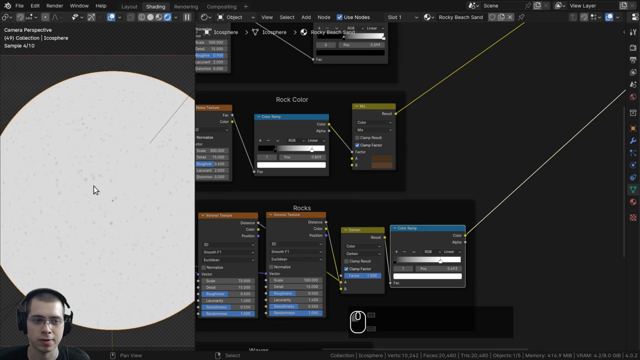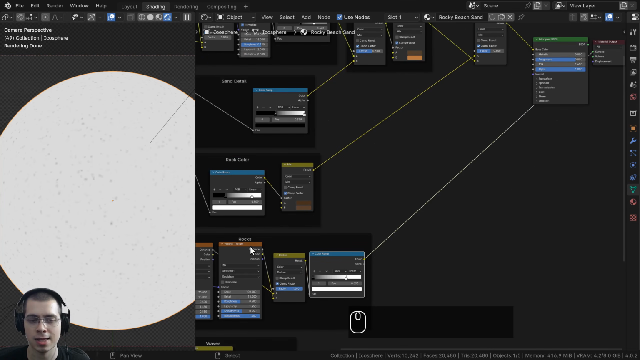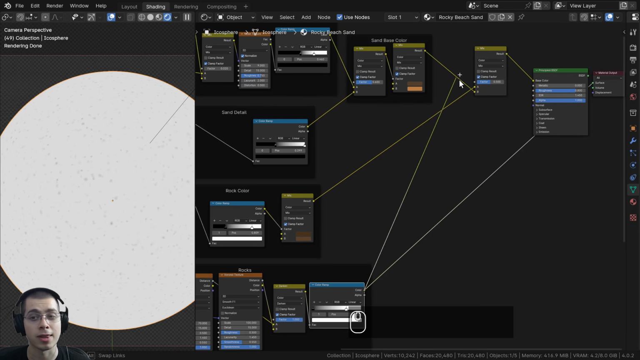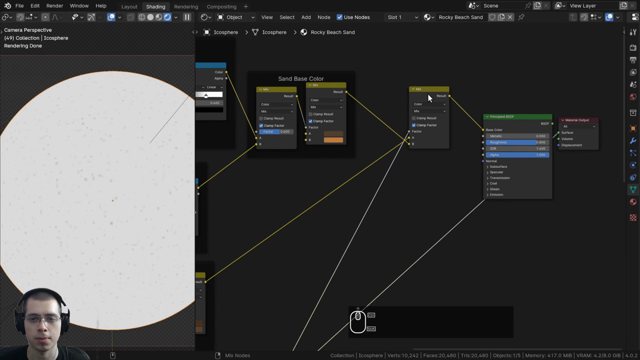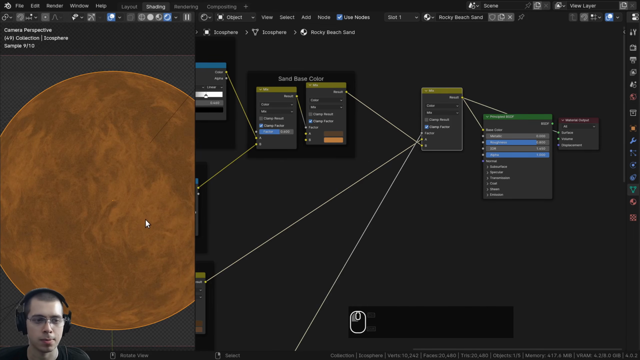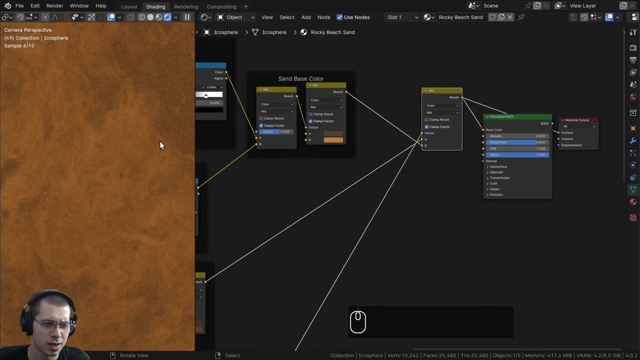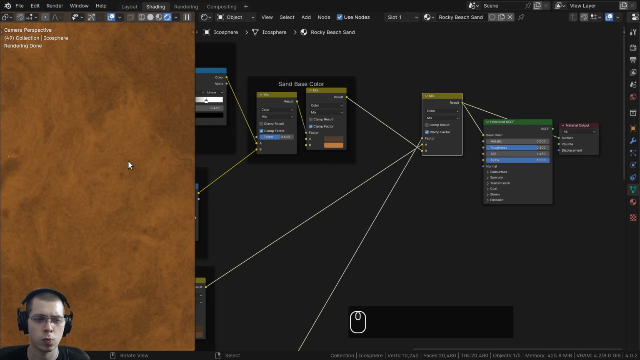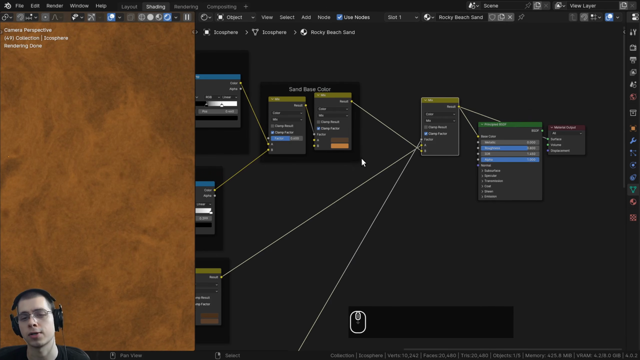So if I Control Shift and select this color ramp, you can see this is going to show where the rocks are. So let's take the rocks color ramp, and we will put that into the factor to tell it where the rock color is going to be and where the sand color is going to be. And then Control Shift and select the mix to preview it. So if you zoom in here, you can kind of see the rocks a little bit, but it's way too grayed out and it needs to be more contrasty.